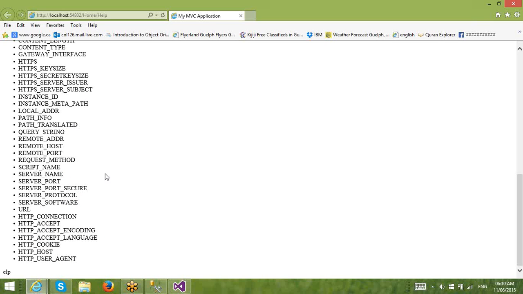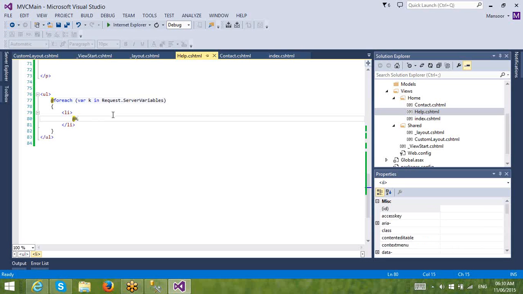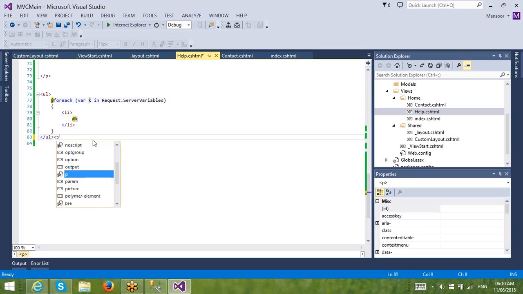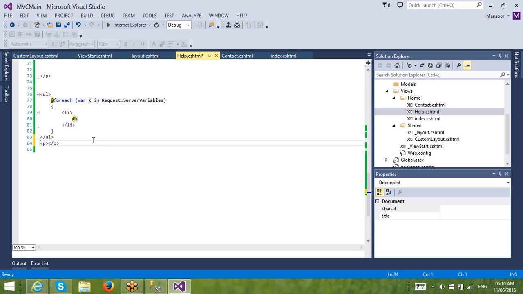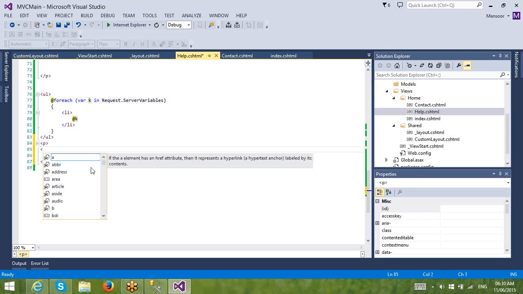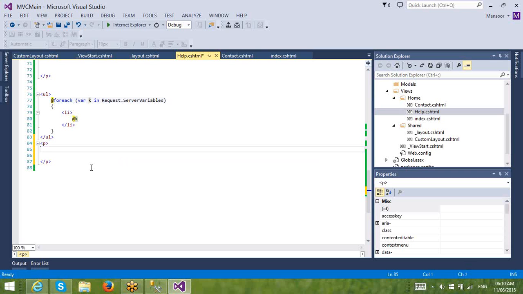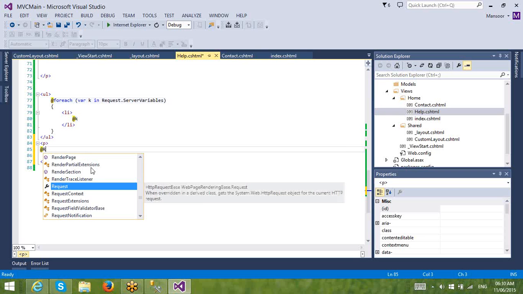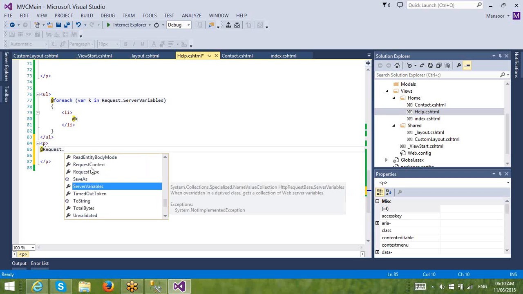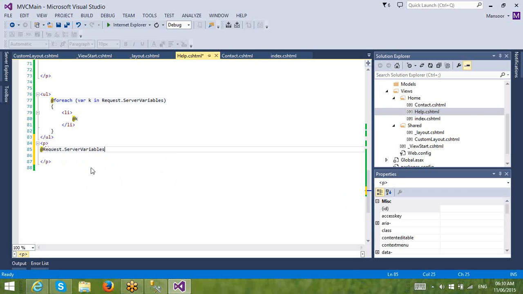Now try to find out what the request method is, whether this is a get method or post method. Come to the code, then after the ul, in the paragraph, press enter key, go to the next line, and put the at symbol. Then write Request dot ServerVariables.